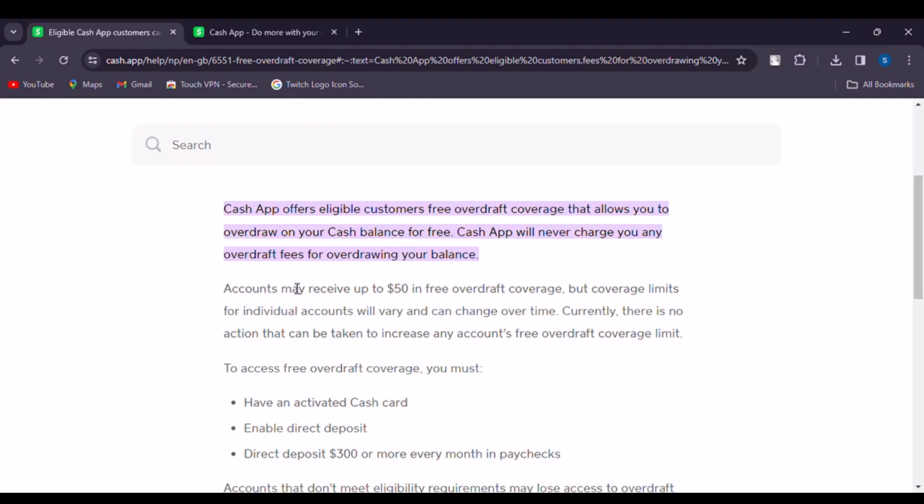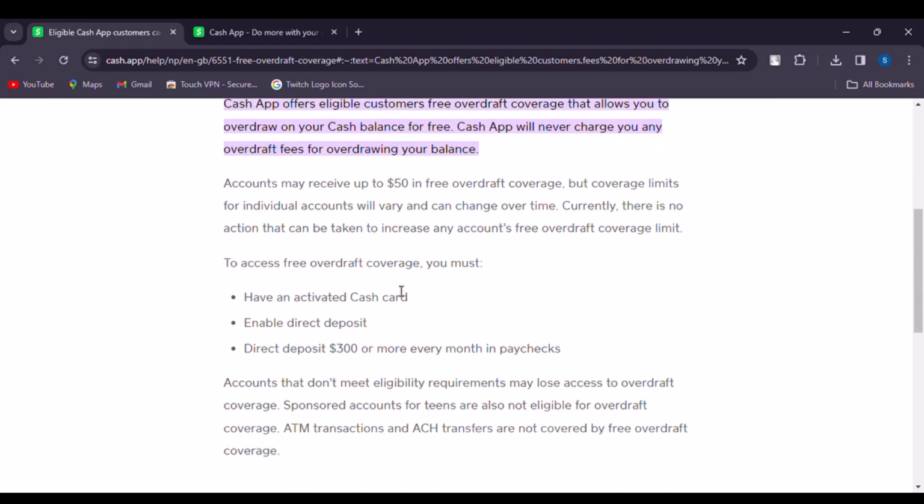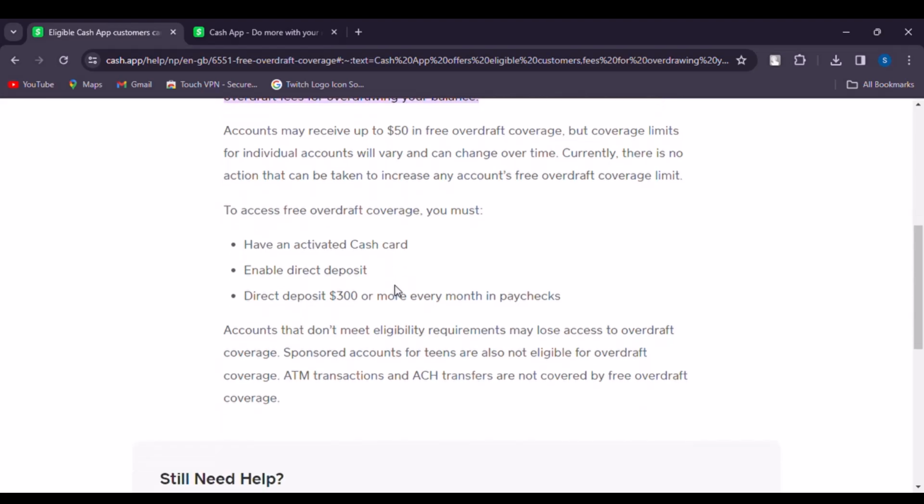It also says eligible accounts can receive up to $50 in free overdraft coverage, but there are some limits you have to verify for your individual account before doing that. And you can see there is no action that can be taken to increase the free overdraft coverage limit as well, but you have to make sure whether you're eligible or not. For that, you have to have an activated cash card, you have to enable direct deposit, and direct deposit $300 or more every month in paychecks for you to get $50 worth of overdraft coverage.